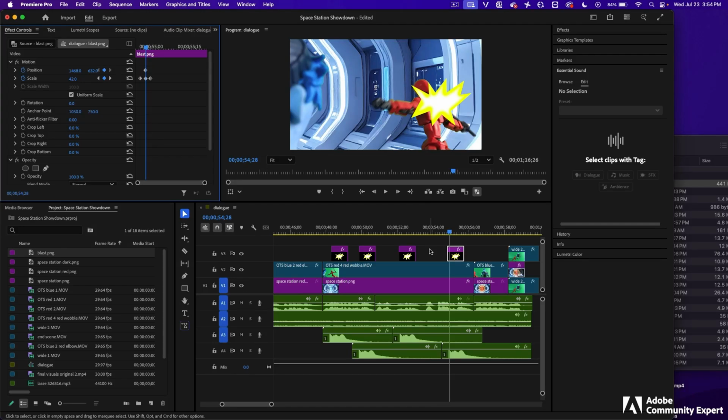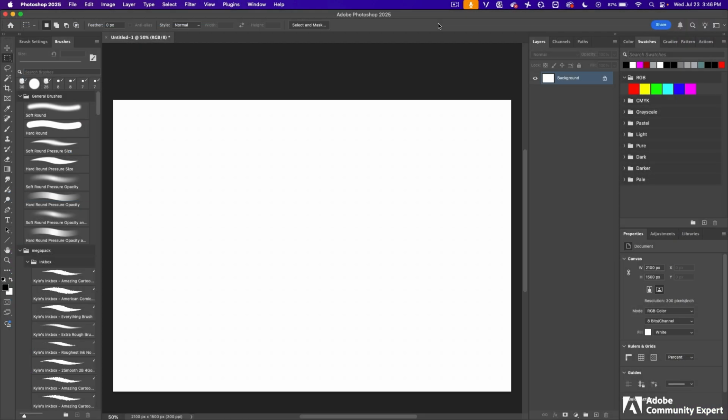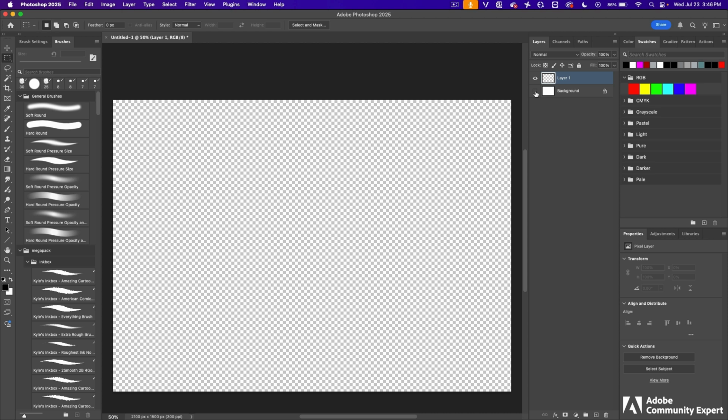In this tutorial, I'll create a visual in Photoshop and then bring it into Premiere Pro as a PNG and then animate it to make it look like the sword has energy. I'm going to create the effect in Photoshop. I'm going to make a new layer and turn off the background layer.